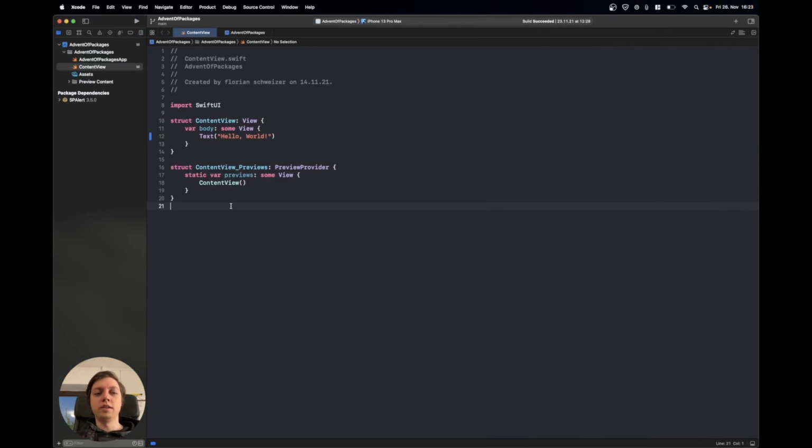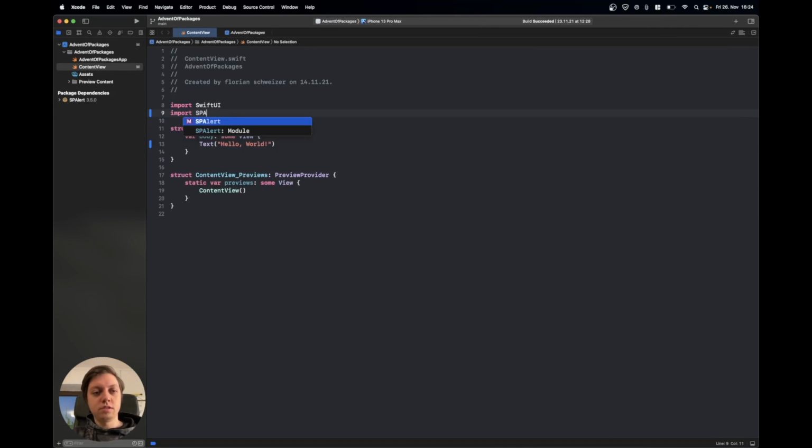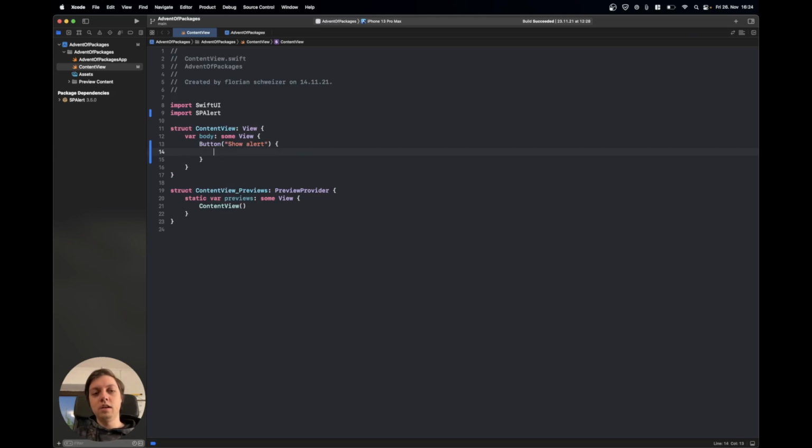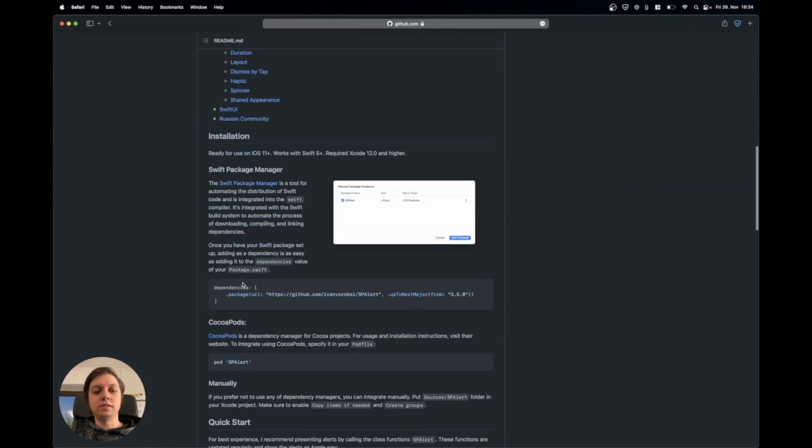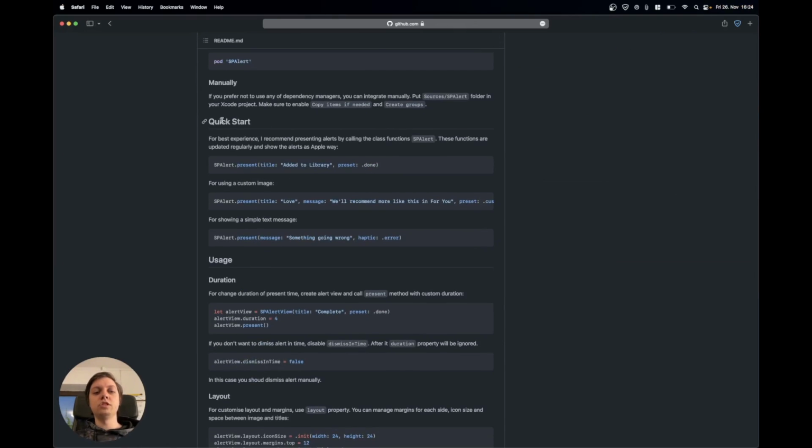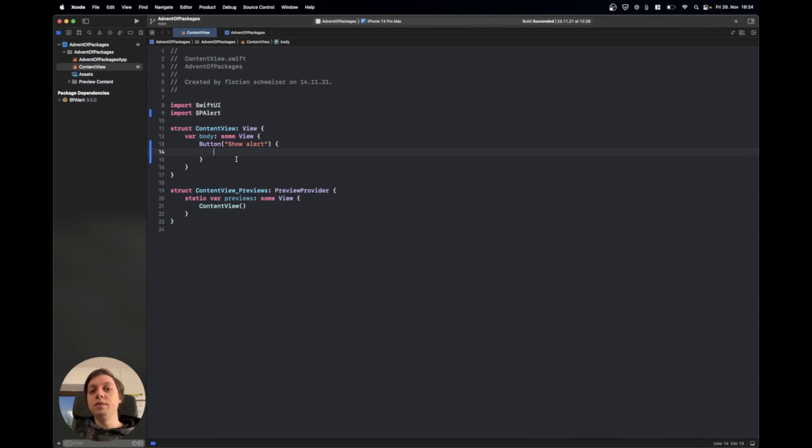So as always, I have my example project here, which is empty but has already imported the package. So let's also import it into this file, import SPAlert. And then in our body, let's replace the text with a button and let's say show alert. And then the action is where it gets actually interesting. So this package has a bunch of different ways to use it, but we will just have a look at the quick start way because this is super easy and most of the time you will not need any different options. So basically you can present such a pop-up in just a single line of code.